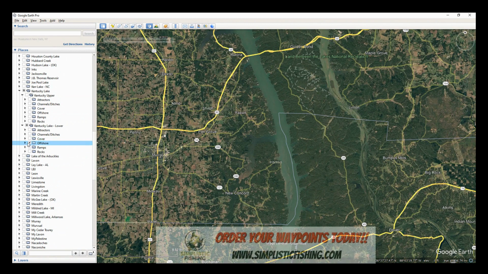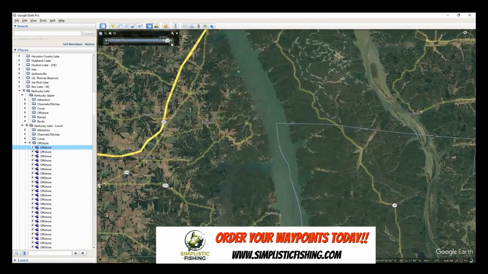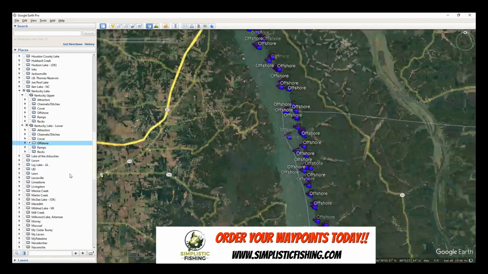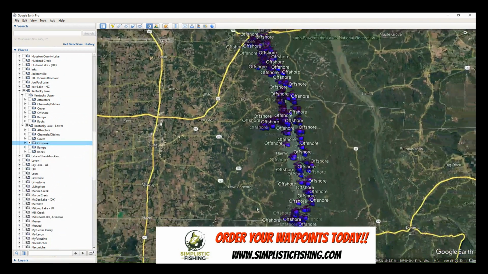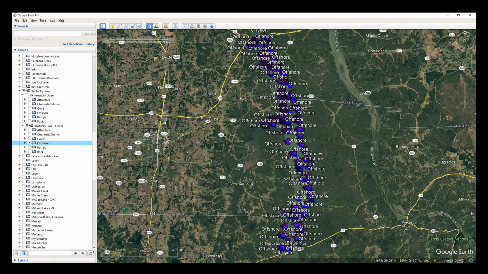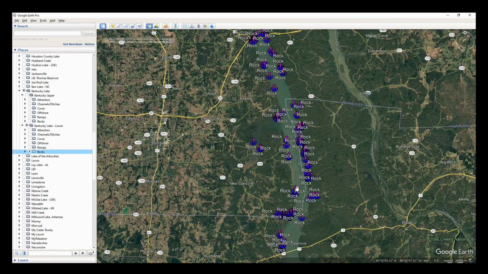We've also got a lot of offshore hotspots on this one as well. If I double click this again, it's going to move that date up for us. And then I'll click this and it's going to pop them all up here for us. But you can see we have a ton of offshore stuff out here on Kentucky Lake. This one looks like a lot of fun. We've also got all the ramps marked again, and then the rocks like we talked about last time.